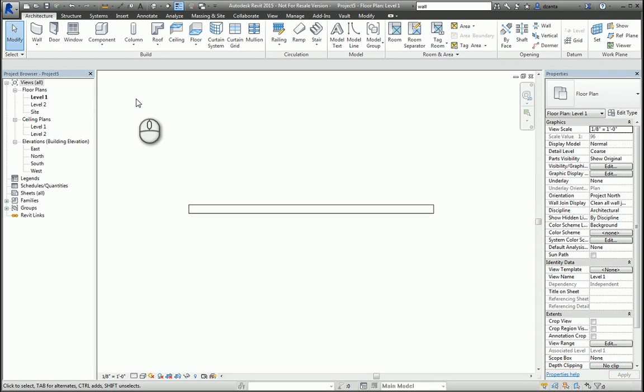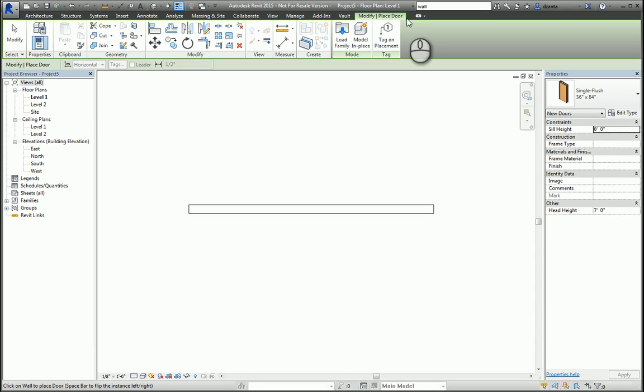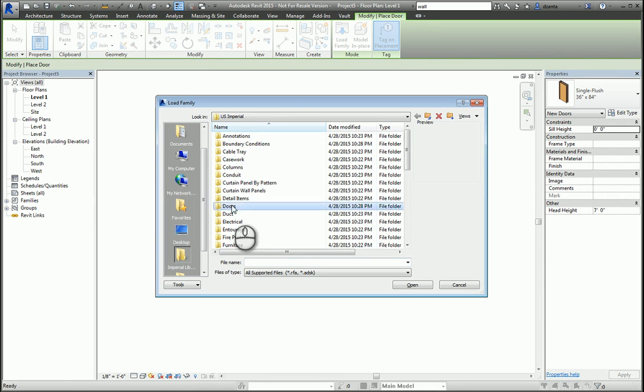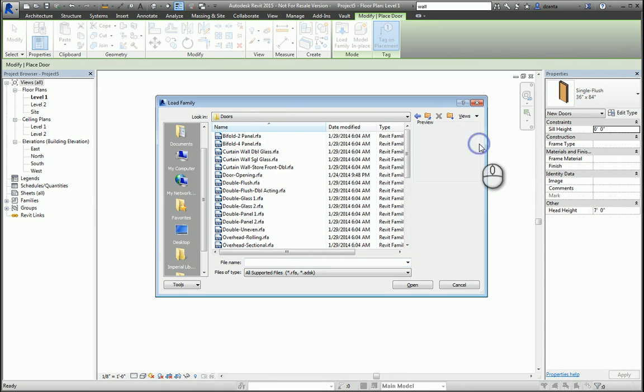If I start the door command, I'll get a green contextual tab that says Modify Place Door. It allows me to either load additional families of doors in, create a door that's custom, model in place, and I can also tag the door as I'm placing the door. In the type selector, I can click inside here and specify a type of door to work with. If I don't have what I need, I can click Load Family and go to the Doors subfolder. If you change your view to thumbnail, you'll get a slight picture of what they look like, and I can pick what I want.